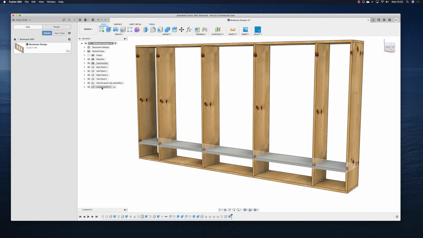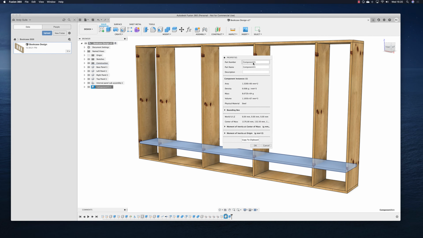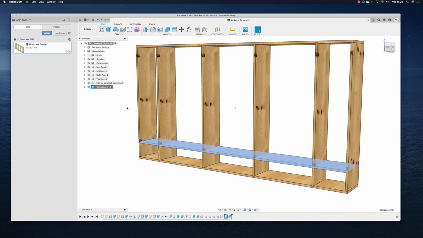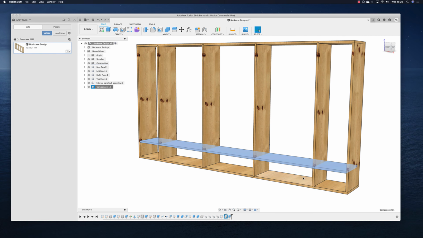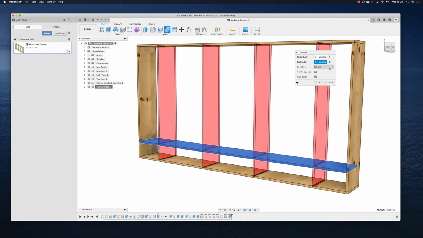And if I click on the component we've just made here and look at its properties and its bounding box, you can see the length is 23160, which is not a lot of good to us. So I want to break this up now into its component parts. Guess what we can use? We can use the combine modify tool. My target tool bodies are going to be these internal partitions, and my target body is that component we've just made. I want to cut it in half, and I want to keep the tools.